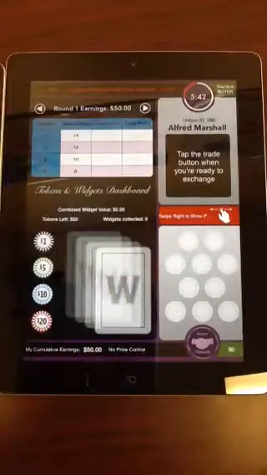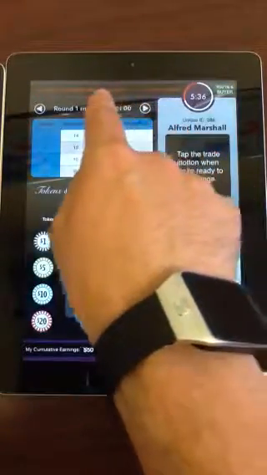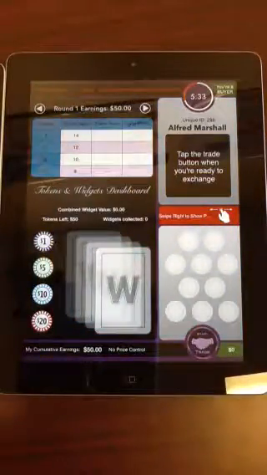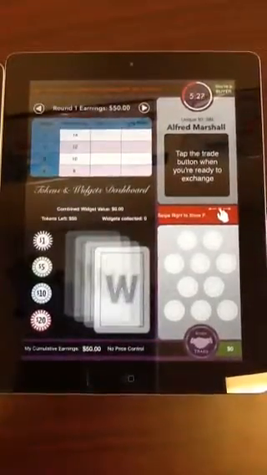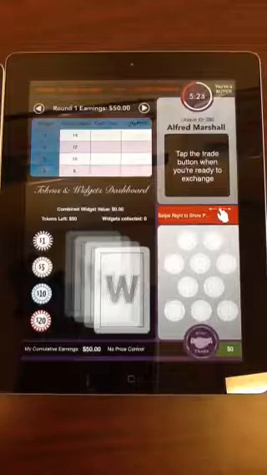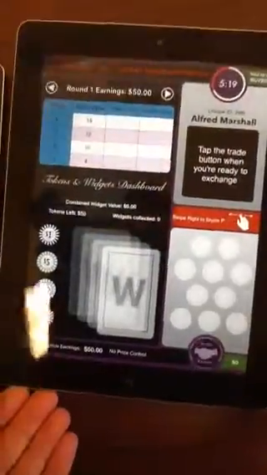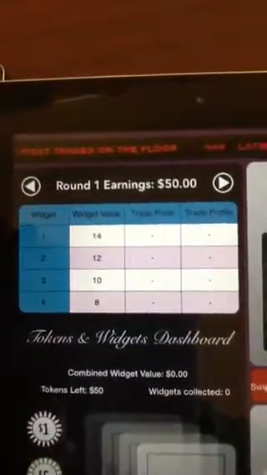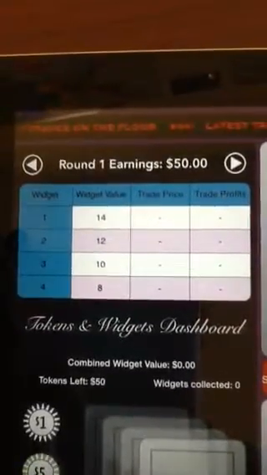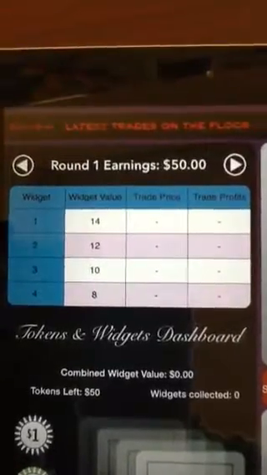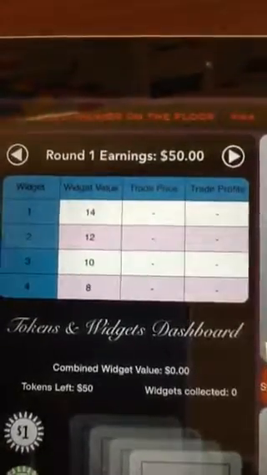So we have a couple of different areas of this screen here. At the top you can see our ticker, which shows the latest trades on the floor that can provide information to help Alfred make a certain bid for a widget, which will show up here once he acquires the trade. Now his guide for making profitable widget purchases is basically this section of the screen here, where he can see the widget value for each consecutive widget. So for the first widget, he wants a trade price less than the widget value of 14 that he'll get for it to make a trade profit.